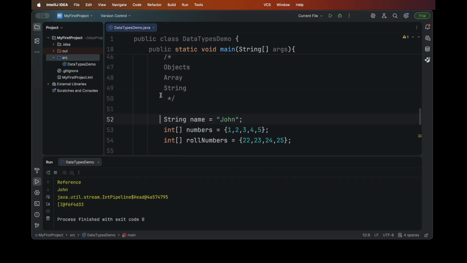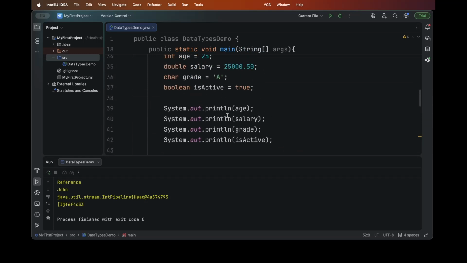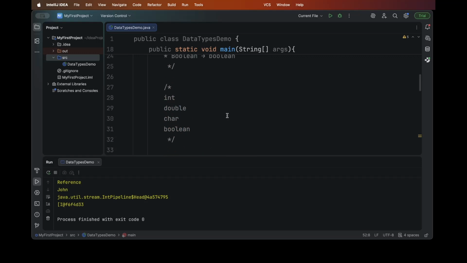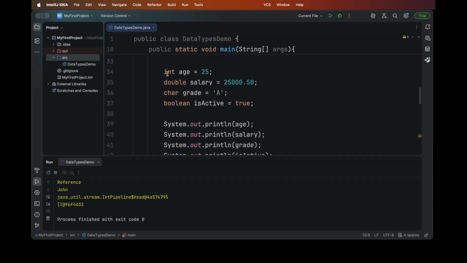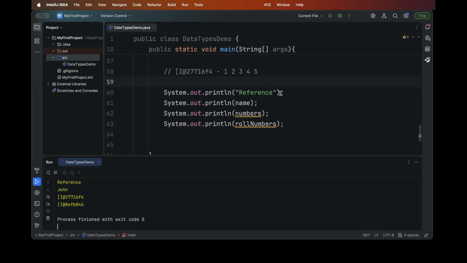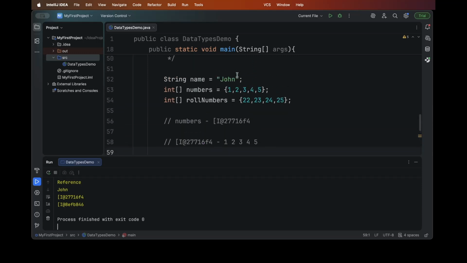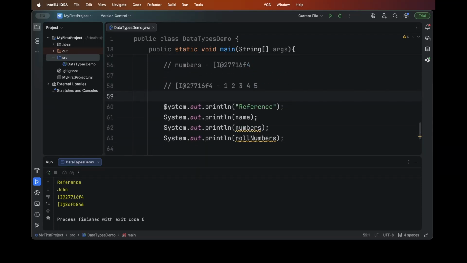Just remember that a reference data type will store the address, whereas the primitive data types will store the actual value. So in this example, with the reference variables, the name is printed as John, not the address, whereas the numbers and roll numbers are printing the address. If anyone knows, comment down below why the name is not printing the address but the value itself. I will tell you when I explain System.out.println in the coming videos. Before that, if you know, please comment down below.